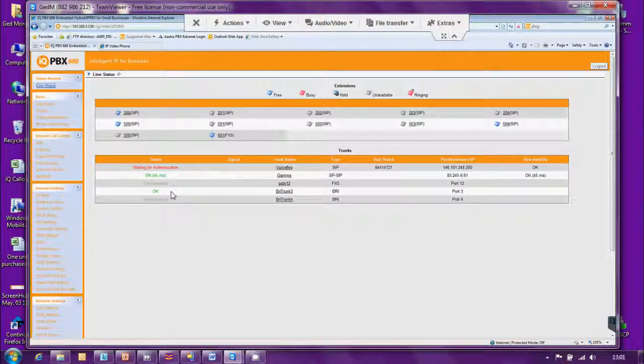On here we've got Gamma with SIP trunk registered, and we have VoiceFlex waiting for authentication, attempted registration, where we need to tweak a setting or so to get them working. So we've set up VoiceFlex, VoIP trunk, service provider trunk, basic rate trunk, and our analog trunk is disconnected at the moment. It's not showing any voltage from a line, so it shows us disconnected. Back into the trunks.